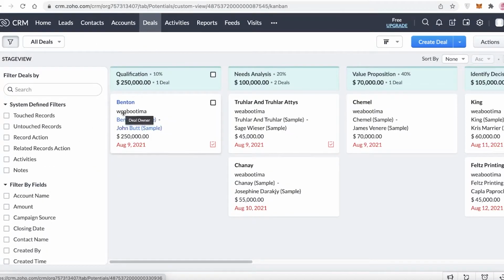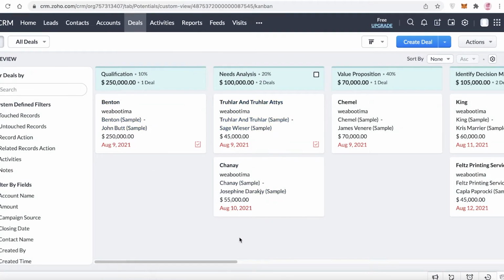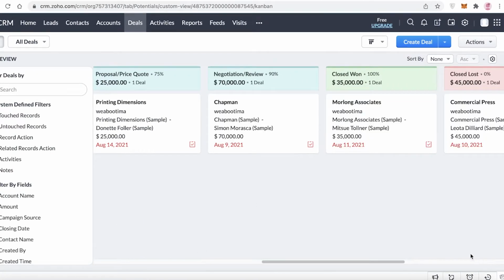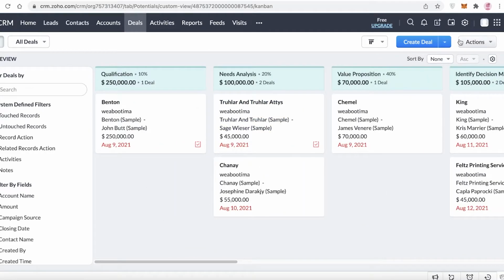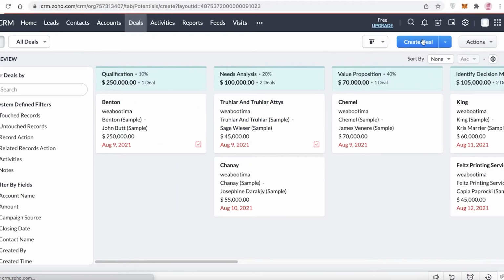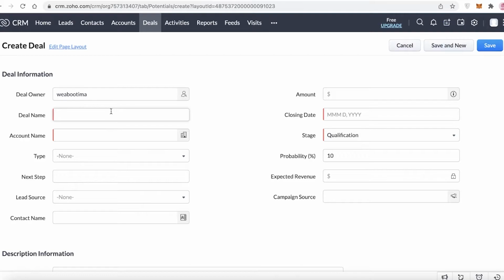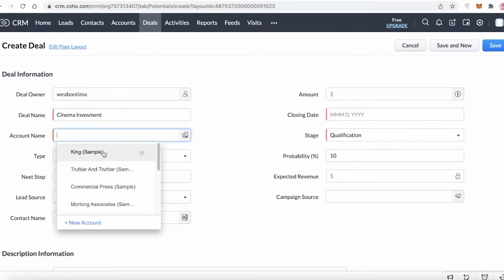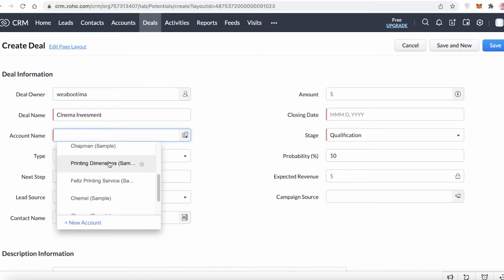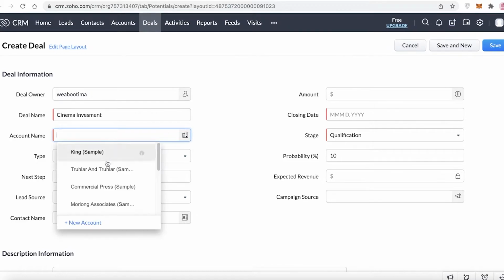So after that, you also have your deals. So if you click on your deals over here, you can take a look at the basic deals that you have set up. If you're currently within a deal, if you're making a deal, you can click on create deal over here, and what you can do is name the deal. Let's say this is going to be cinema investment. So I'm going to add cinema investment, then I can add the account name, which account this is being done with. This is going to be with my account called Chapman.